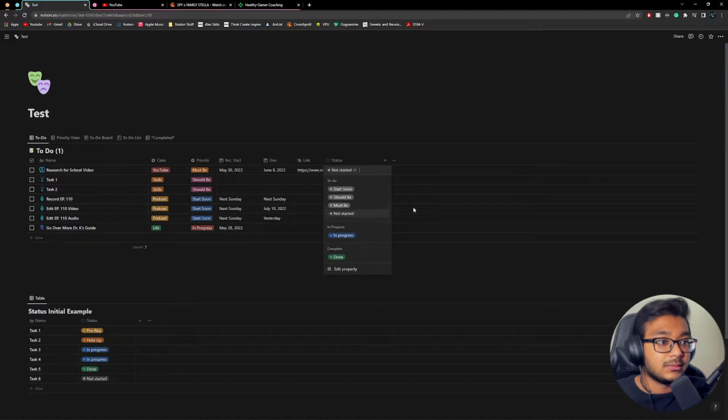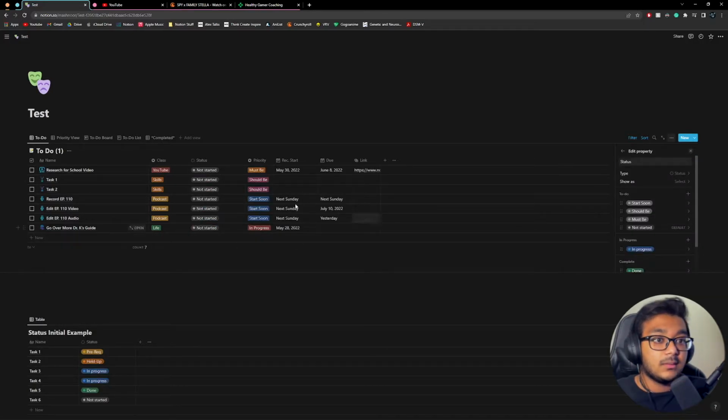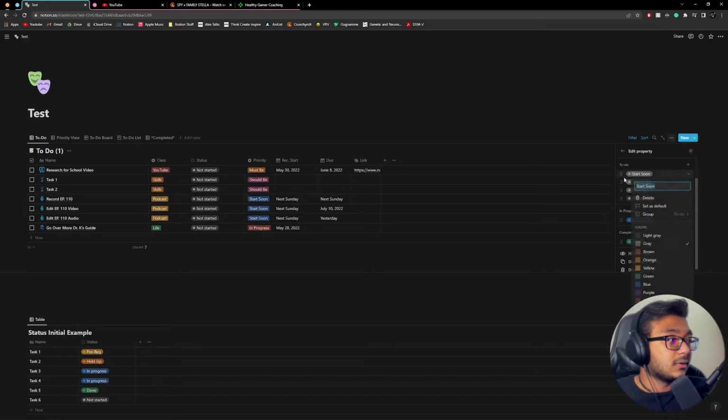obviously mine's not using the plethora of options here. I'm only using some of them. And so what we're going to do is I'm going to go back to this properties, go to status here. We can pull this up right there next to priority. And oh, that'll move it on the table.